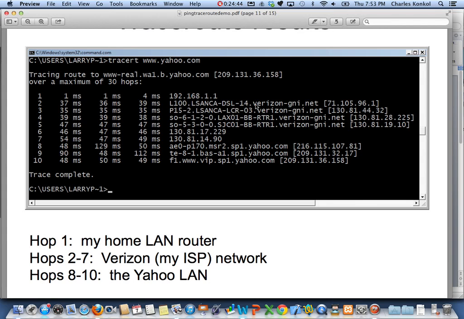So you've got, notice in the names, Verizon, Verizon, Verizon, Verizon. This is Verizon, and this is Verizon as well. Doesn't have Verizon in it, but it's Verizon. Then 8 through 10 are the Yahoo LAN itself. It's getting into the Yahoo environment, okay? Notice Yahoo, Yahoo, and Yahoo is actually in the name of the router.